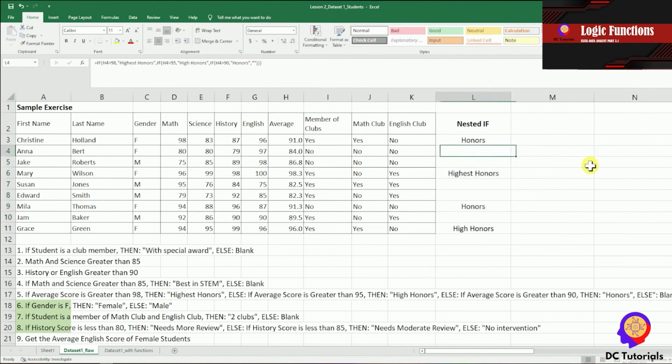Okay, so while this one is 98.3, that immediately satisfies our first condition. That's why we put highest honor. This one is 91.3, so it's not greater than 98. So it will proceed with the next condition, which is, is it greater than 95? It's still not. And then the next condition would be, is it greater than 90? Yes, it is. So we will put honors.